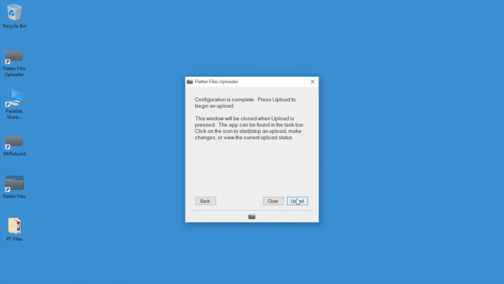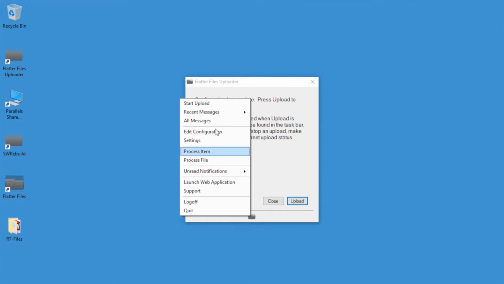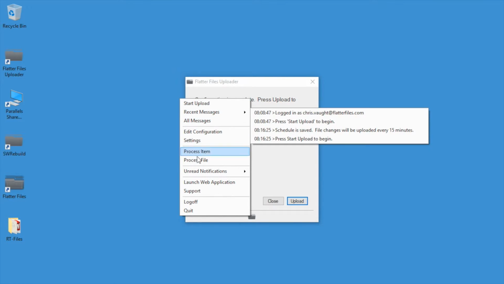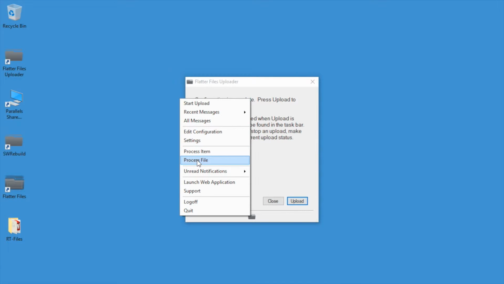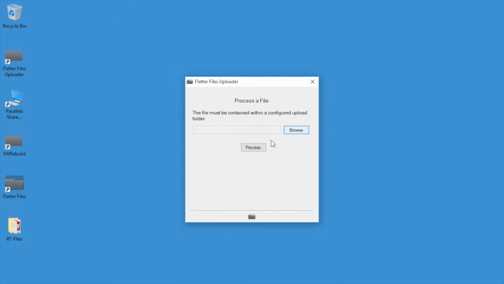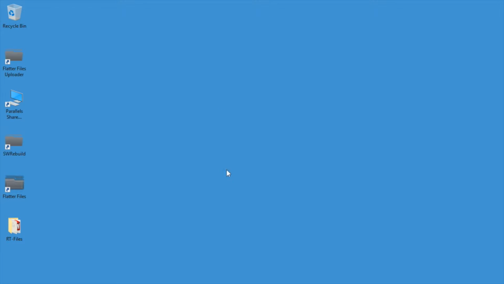Click Save to save that. And then it says, okay, configuration is complete. Press Upload to begin an upload. Obviously, at any point, you can click Start Upload. You can also process specific files that are configured. So the file has to reside in a configured folder, but you can select Process File and then select that specific folder. The Uploader application, just so you can close that window.